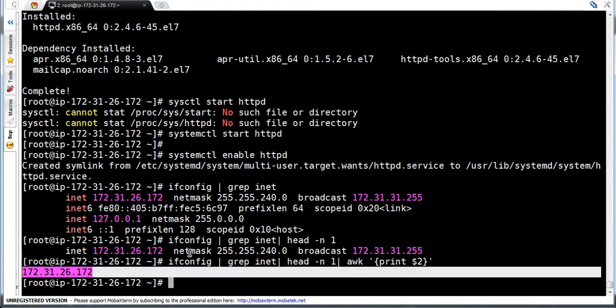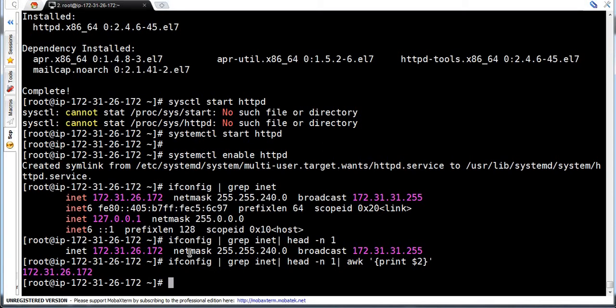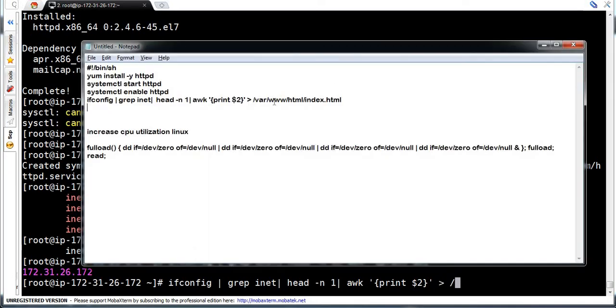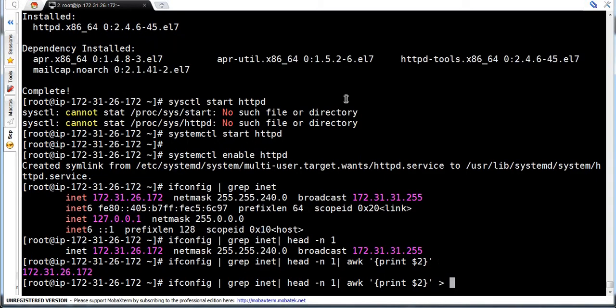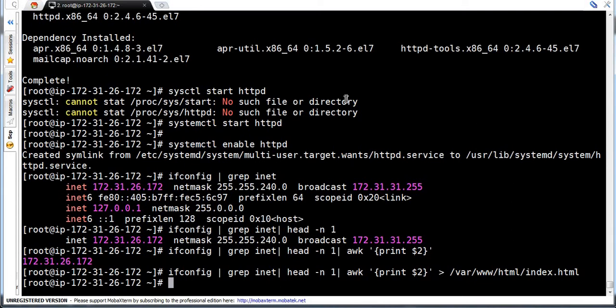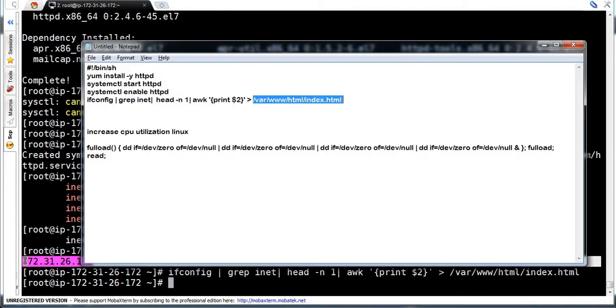So this line gives us the private IP. So why do we need the private IP? I'm going to save it in the /var/www/html/index.html file. So what is the benefit of this? I have installed and configured Apache httpd. When we hit the public IP of the Apache, it will call this index.html file, and in this index.html file I have put down the private IP.